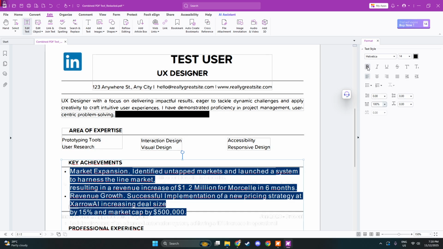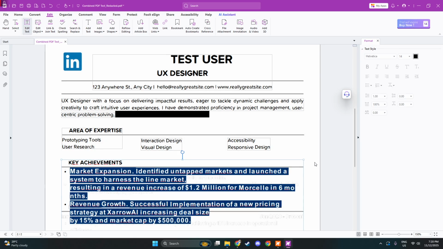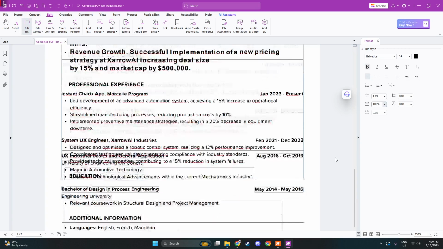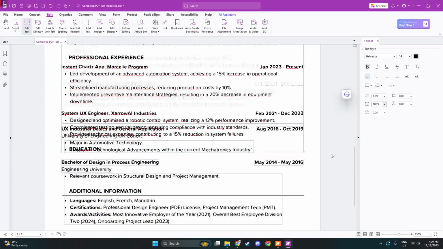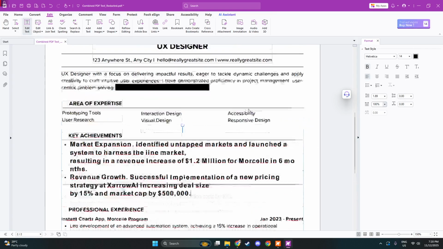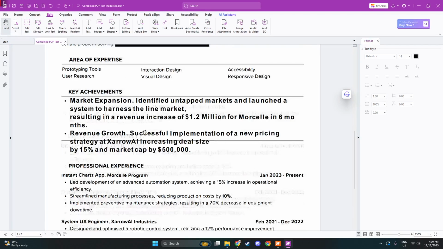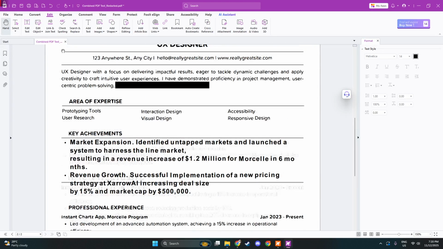Once you've made all your desired changes, it's crucial to remember this last step: saving your edits. After putting in all the effort to perfect your document, make sure you save your PDF file to secure your changes. This step ensures that all your hard work is not lost and your document is ready for sharing or printing with the new modifications intact.